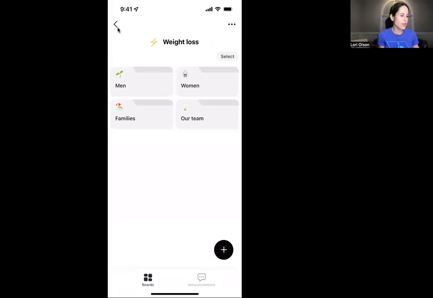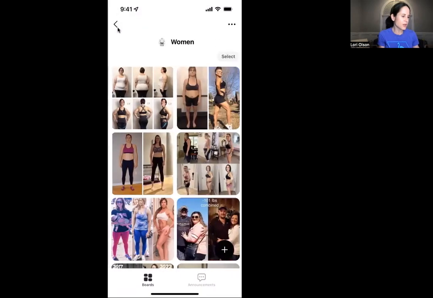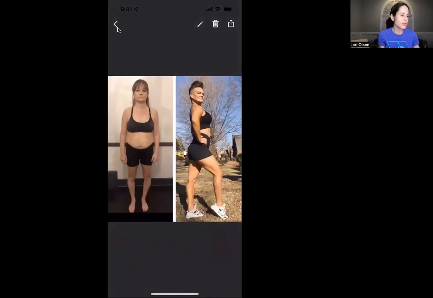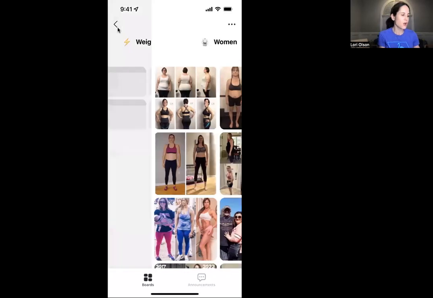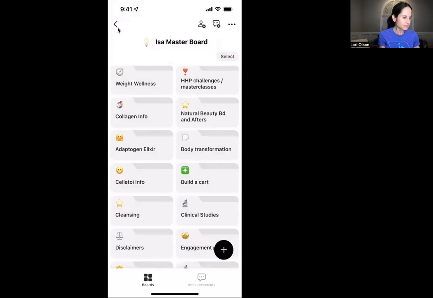So for example, let's say I'll go to this one. Let's say I want to use this one. There's the picture. I'm going to touch it and then it's going to copy it and then I can paste it in Messenger. So I'm going to do all that in an example here in a minute. Okay, I'm going to go back to the weight wellness.